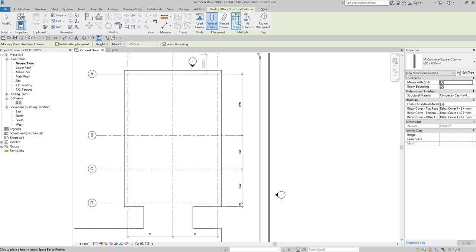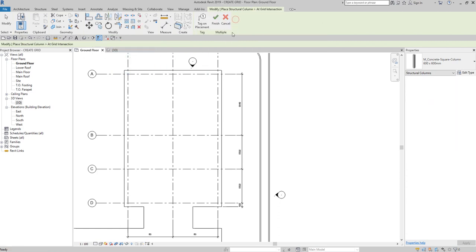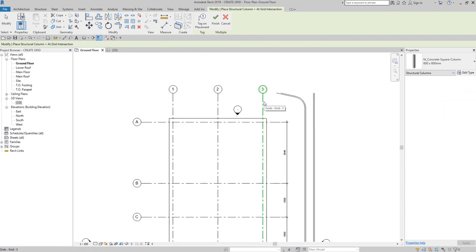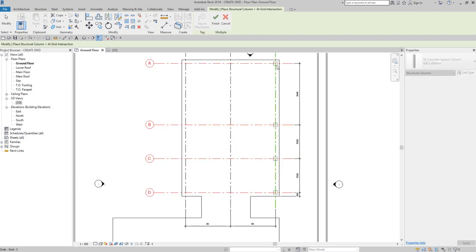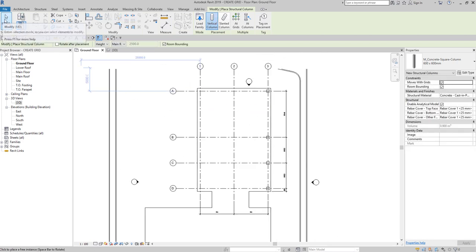And then I'm going to select here At Grids. So again, I'm going to select this grid here. Then I'm going to hold Control, select A, B, C, D. And then you will now be able to see here the columns placed. Okay, all right. So I'm going to select here Finish. Then I'm going to select here Modify.